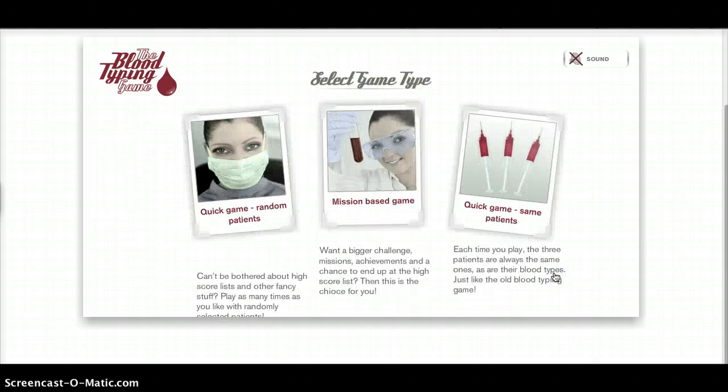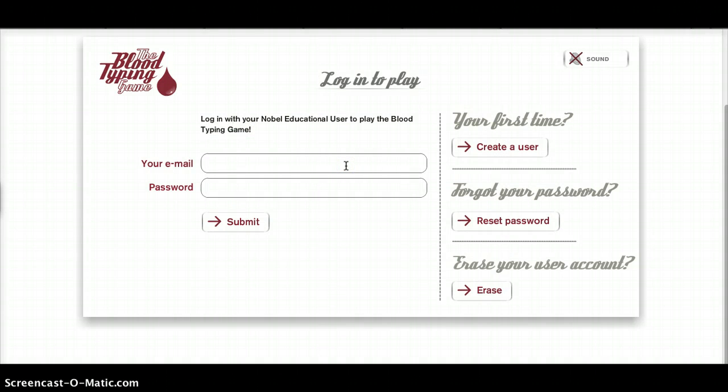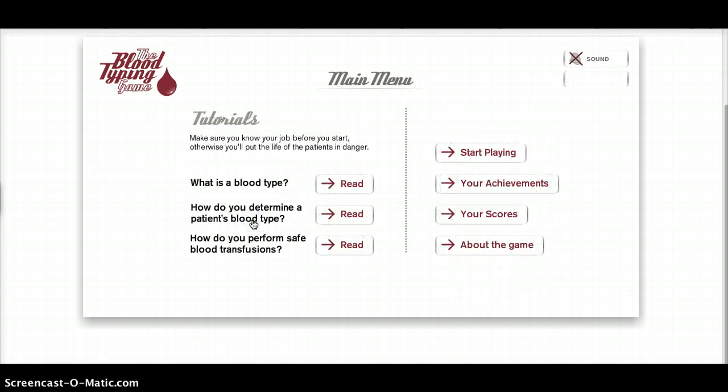So students hit proceed, and then they have a few options for games that they can play. If they want to play just a quick game without entering any of their personal information, they can select from these two options, or they can play a mission-based game. With this selection, they will create an account. So they'll need to enter their username, their email address, and their password.